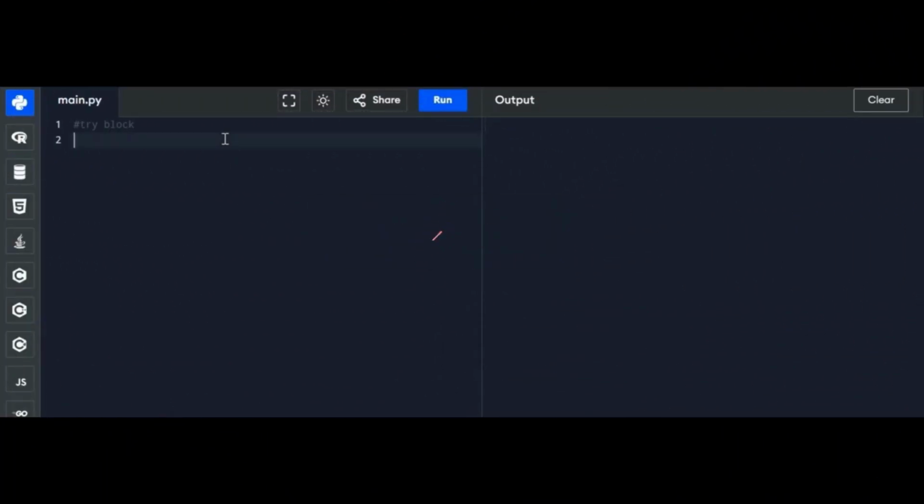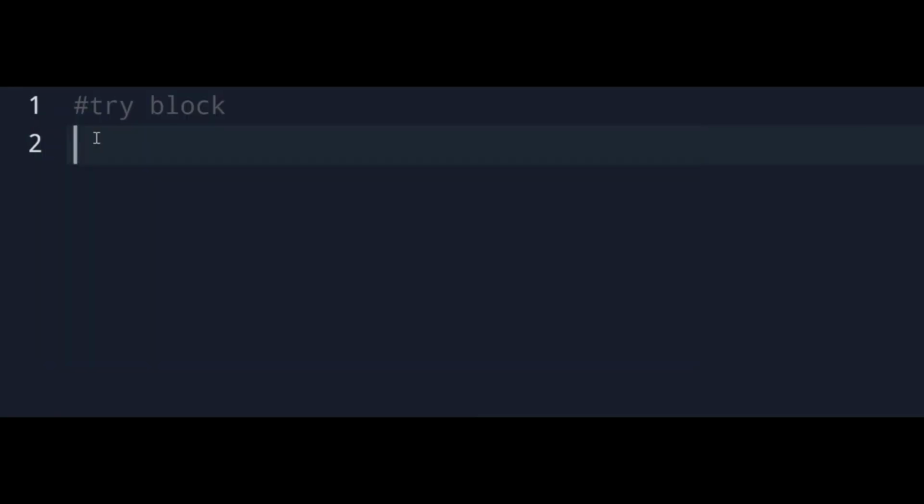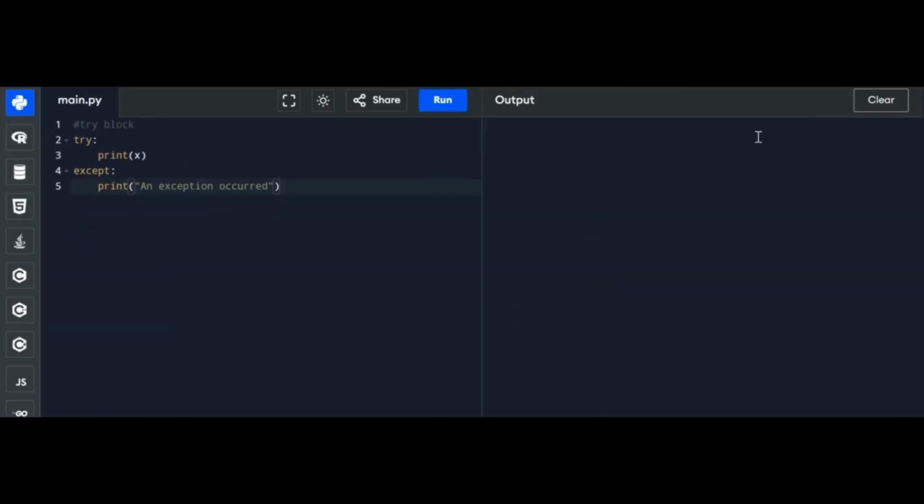First we have the try block. The try block lets you test a block of code for errors. For example: try: print(x) except: print("An exception occurred"). Here the try block will generate an exception because x is not defined. Now if we compile this, we get the output "An exception occurred". Since the try block raises an error, the except block will be executed. Without the try block, the program will crash and raise an error.